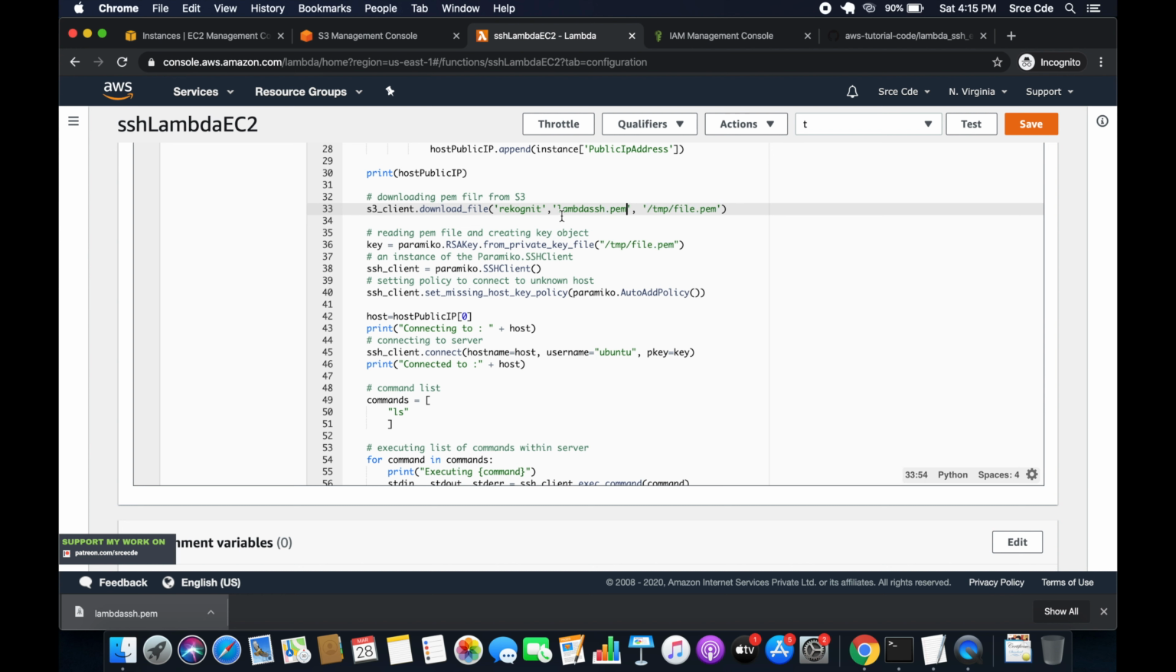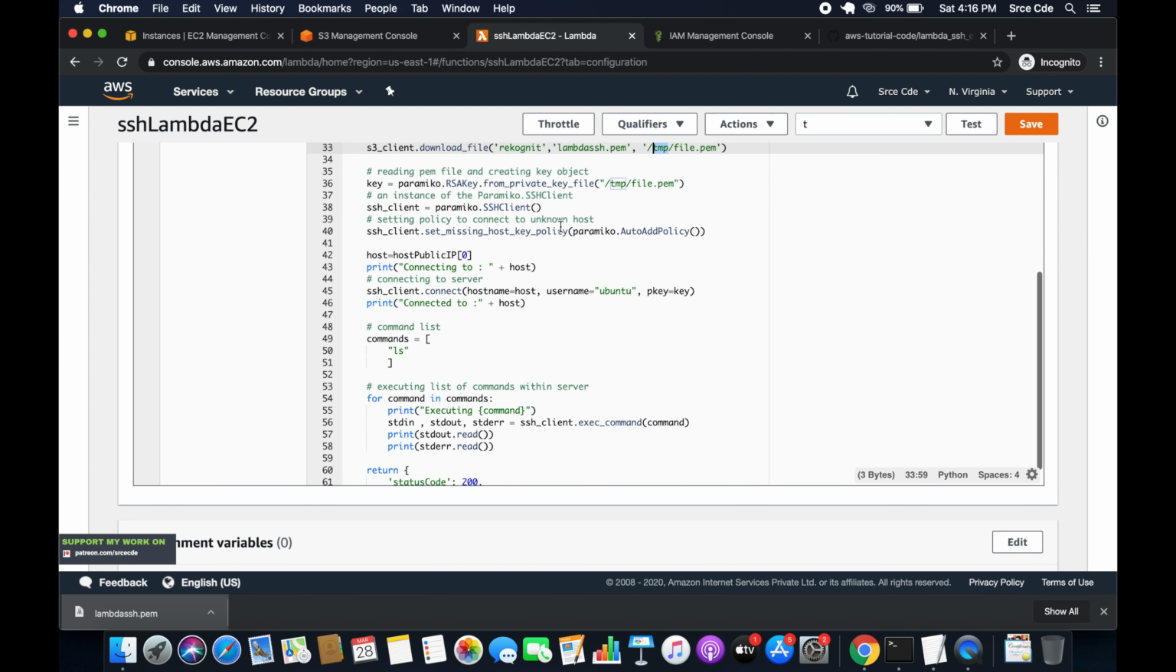right? So what we are saying is that from the recognite bucket, download the lambda ssh.pem file, and where you want to store that file. So we are saying store that file within the temp directory as file.pem, right? So that's what we are doing on line number 33.